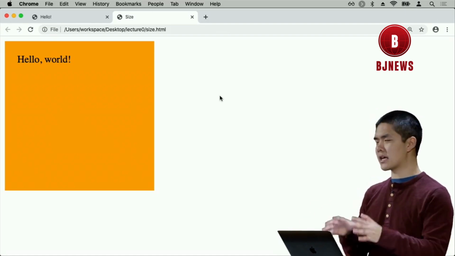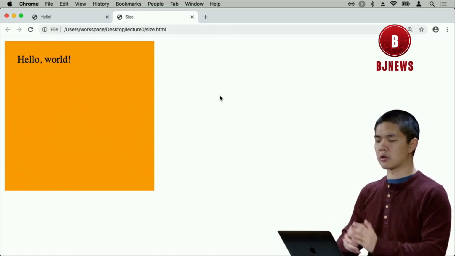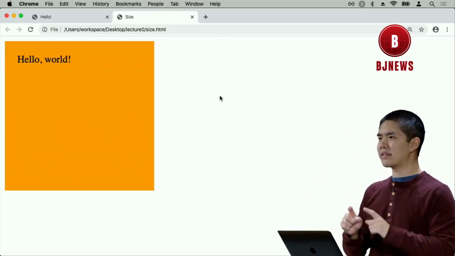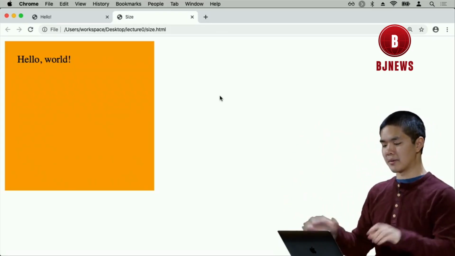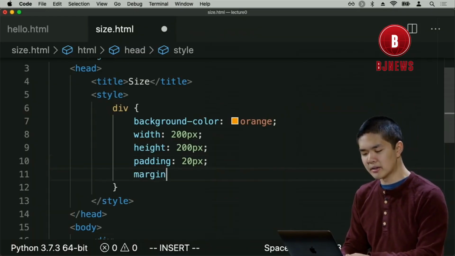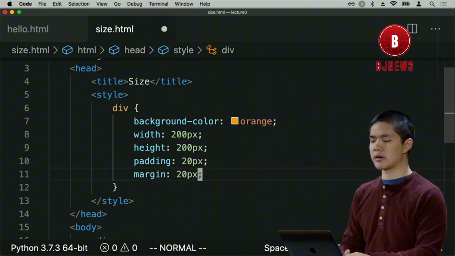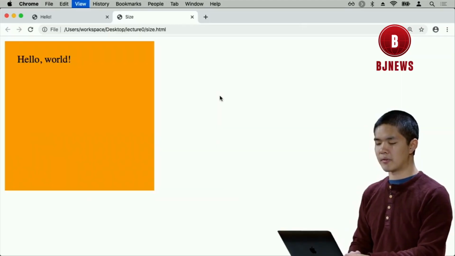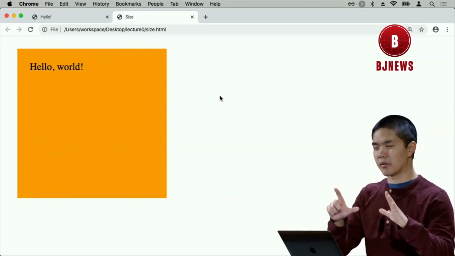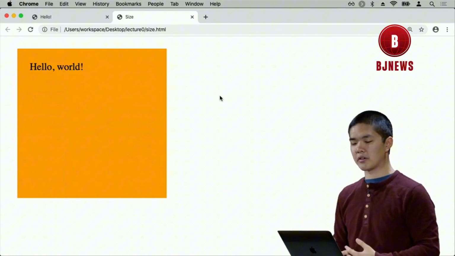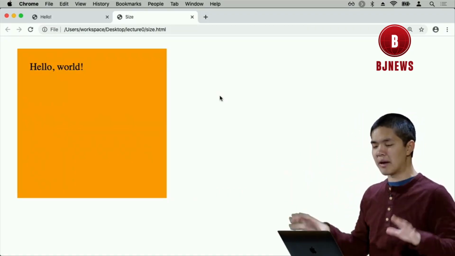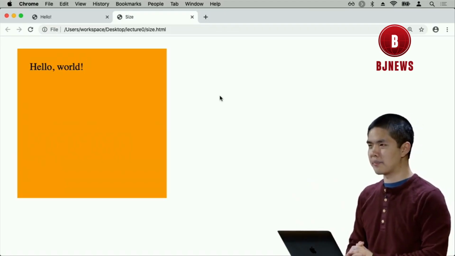And if we have a particular HTML element that maybe is too close to the edge of the screen, maybe it's too close to the top of the screen, we can also add space around outside of the element by adding what we call margin to the element as well. So I can say, let's give it 20 pixels of margin inside of this div. And then refresh. And now we see that whereas before this div was very close to the upper left edge of the screen, now we've moved it 20 pixels away from everything. So it's got some space on all four sides of it.